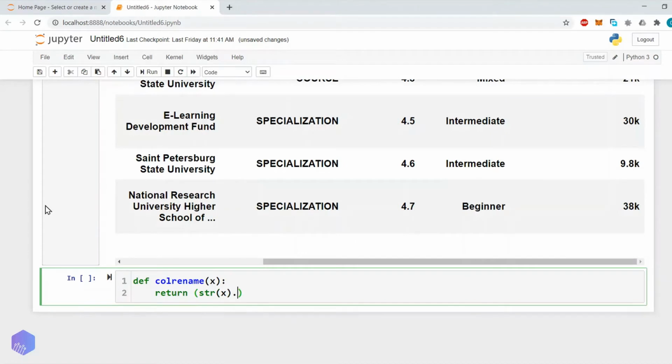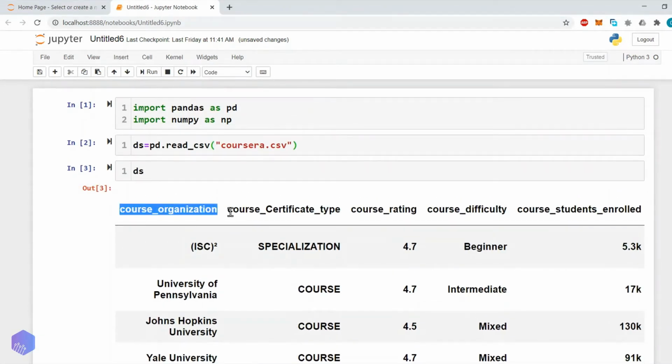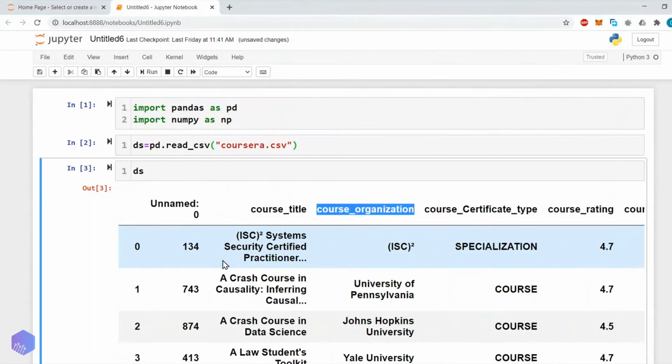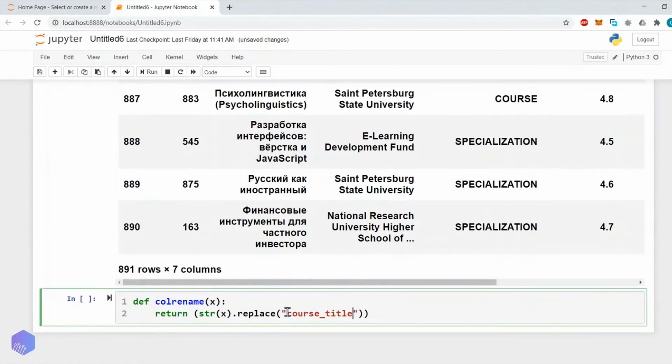dot replace. Let's say we want to replace course title with only title. So replace course title with title.